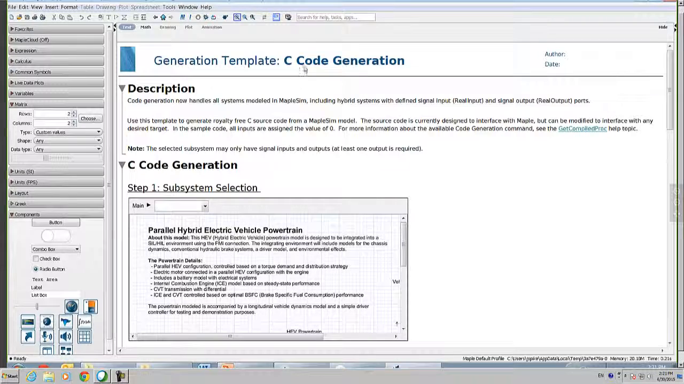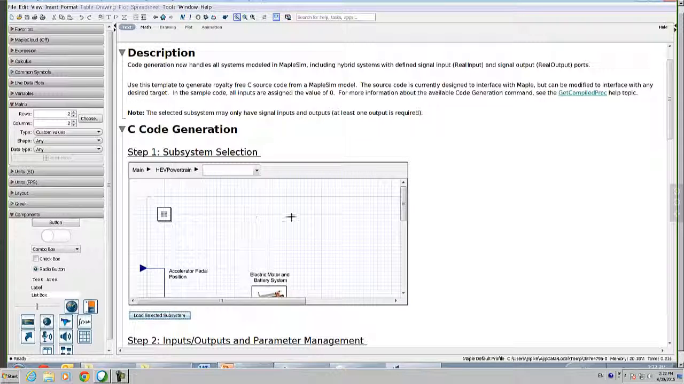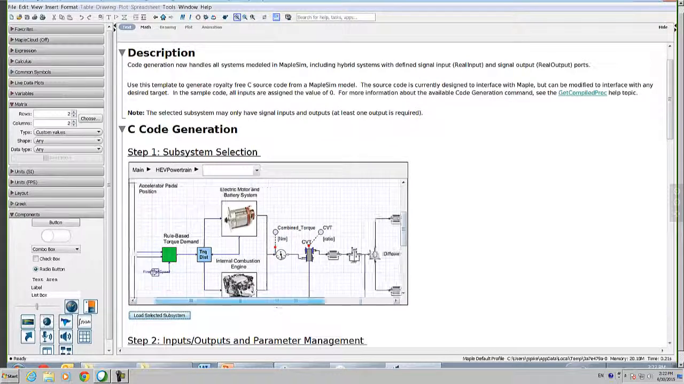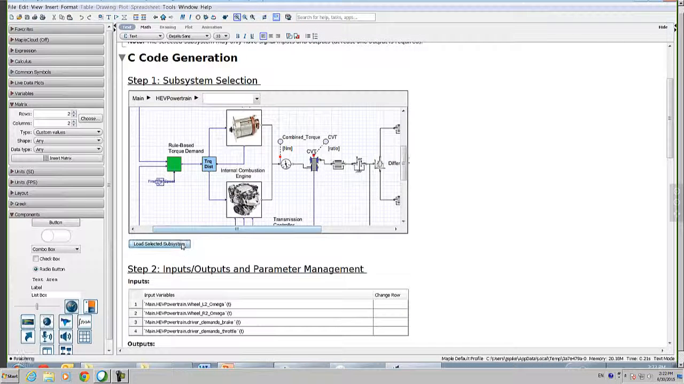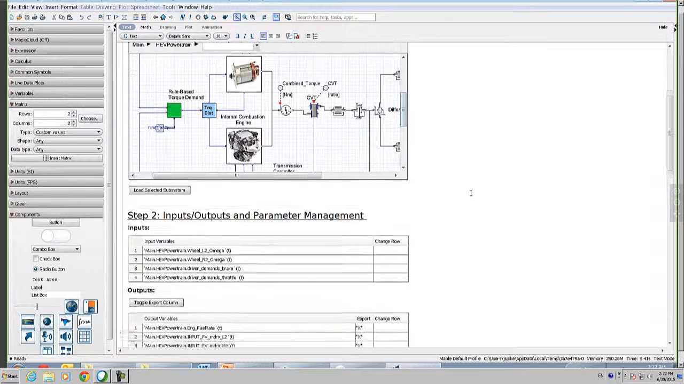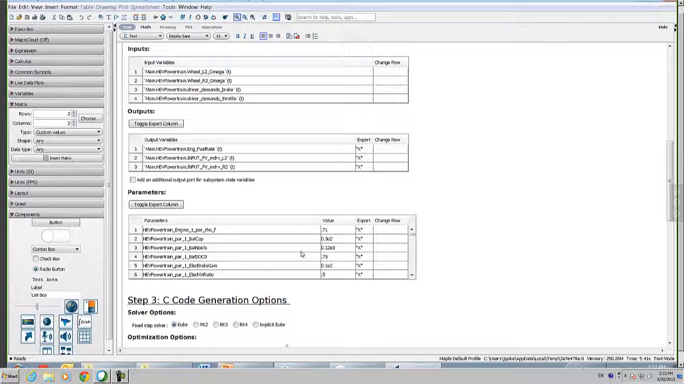In this case, I'm expanding the C code generation template. I have a preview window that allows me to view my MapleSim model. So I can see the powertrain MapleSim model in my preview window here to make sure that I'm selecting the right one. Load up that subsystem, and MapleSim is working with Maple as the underlying engine to automatically determine what the underlying equations are and identify what my inputs, my outputs, and any of the key parameters used in the powertrain are.